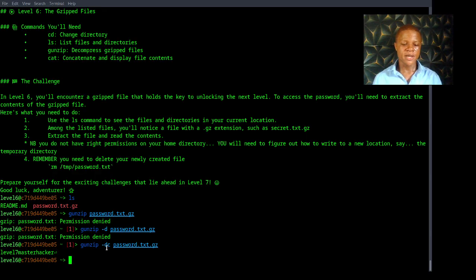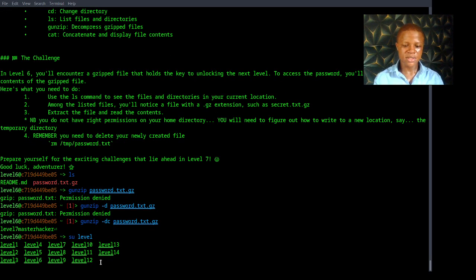So yes, this is an option you needed to add, which I will explain later on. For the sake of time, I don't want this to be too long. Okay, so I'm just going to copy this. I've copied the level 7 user's password. So what I'm going to do right now is switch user to level 7 and then paste the password we found.